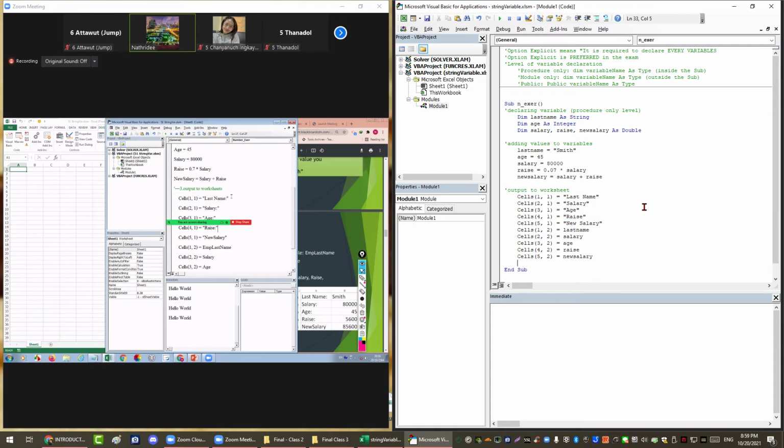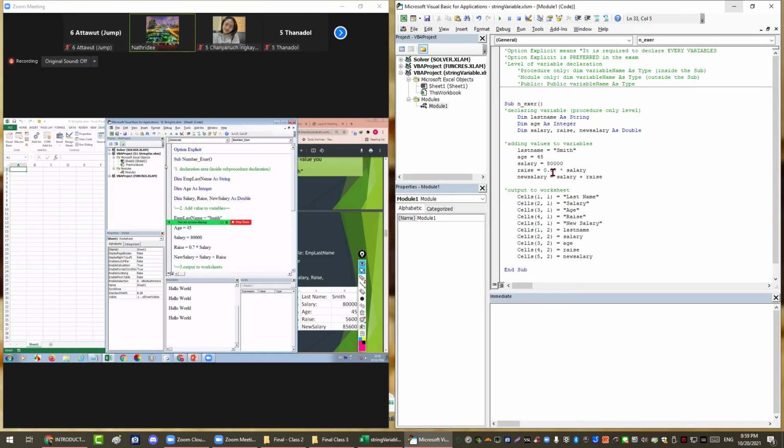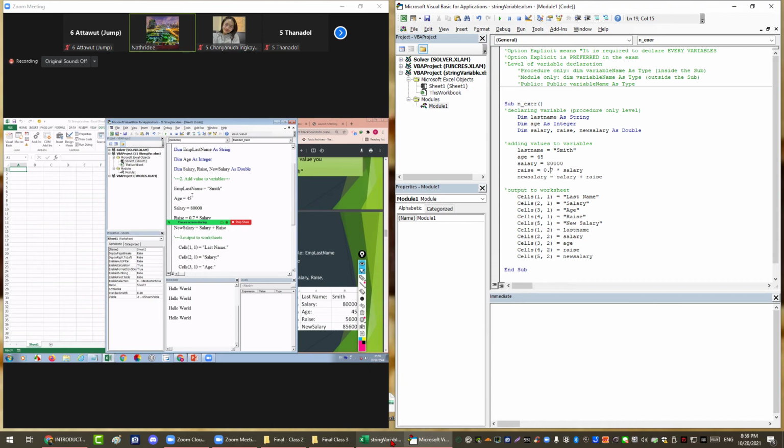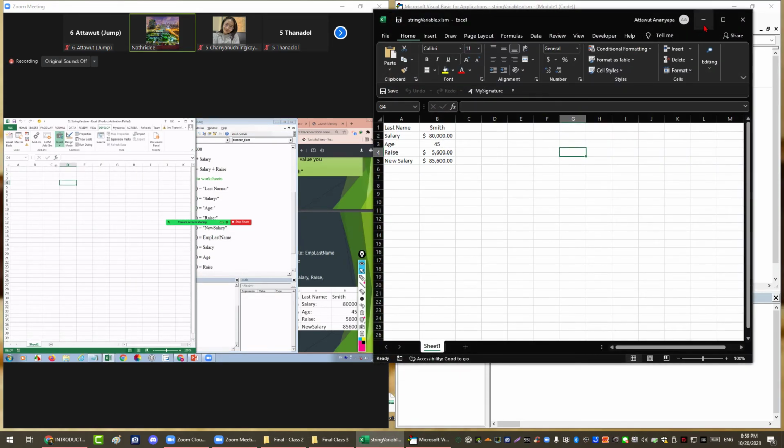So classically we declare variables, add values to variables, and then output. For every file or every sub procedure, we're going to follow this step: declare variables first, then add values to variables, and then output. Okay, so here suppose that I insert a button.